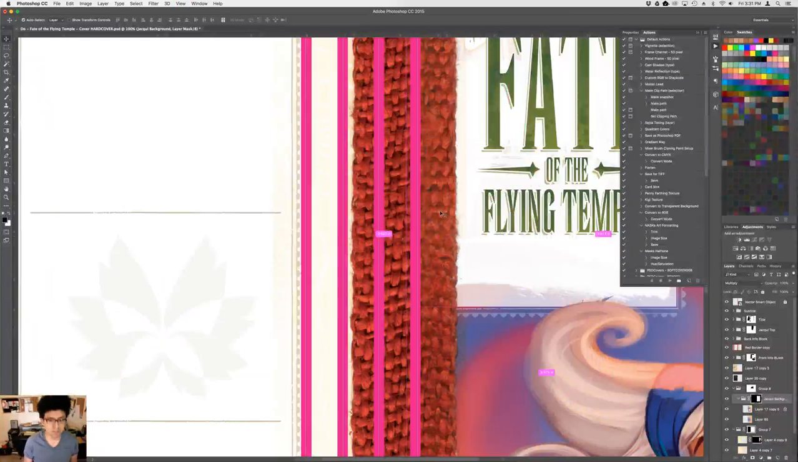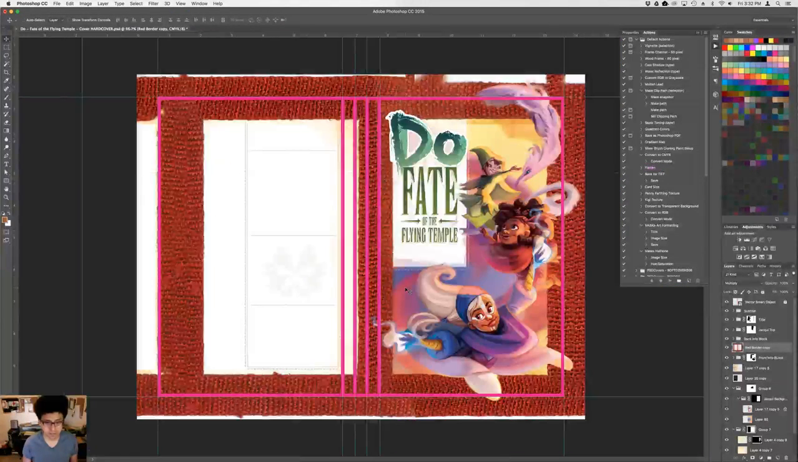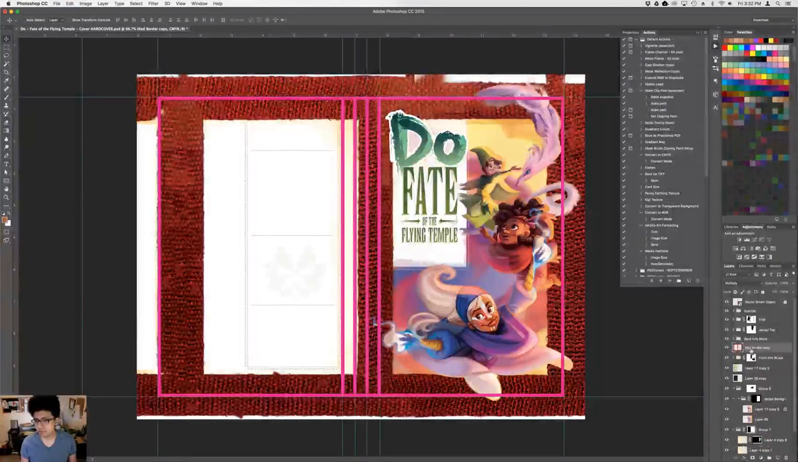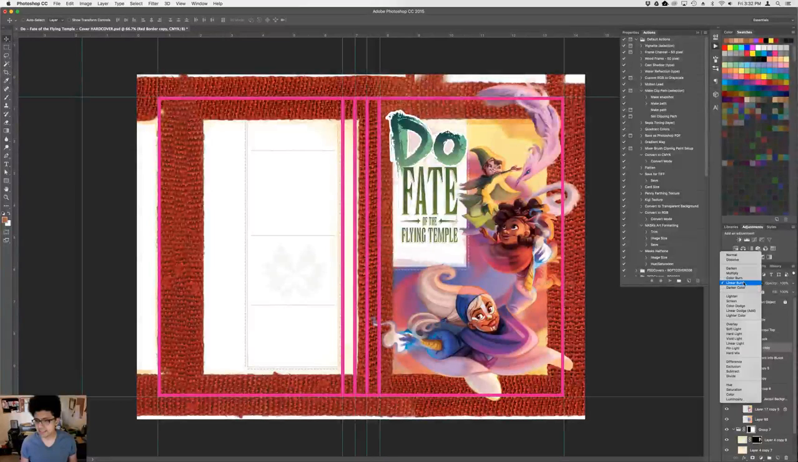Now you see the problem here is that because I flattened this whole thing like a silly dumb, I need to also center the back cover. So I'm going to make a copy of this red border. Wait, hold up. I need to make this normal.